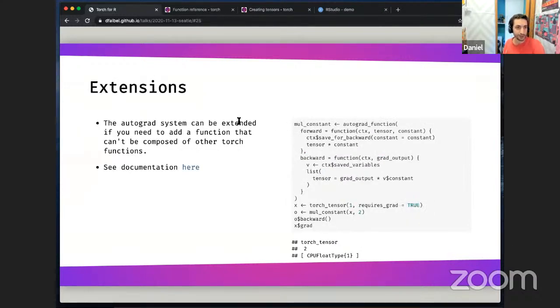But sometimes you have a function that Torch doesn't know how to compute the derivatives of, and you can also extend the autograd system of Torch by implementing what we call an autograd function. I won't talk about the details here, but basically what you need to do is say how to compute the value of this function, and how to compute the derivative. You just need to implement both functions here, and then you can use this function as any other tensor operation in Torch, and Torch will know how to compute the gradient of that.